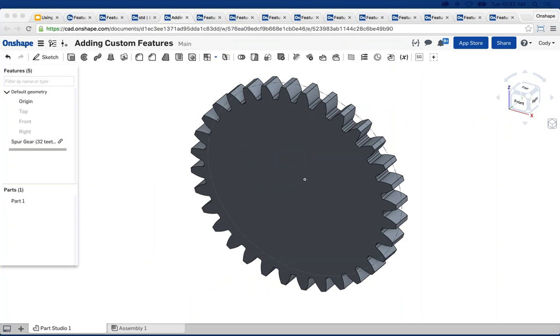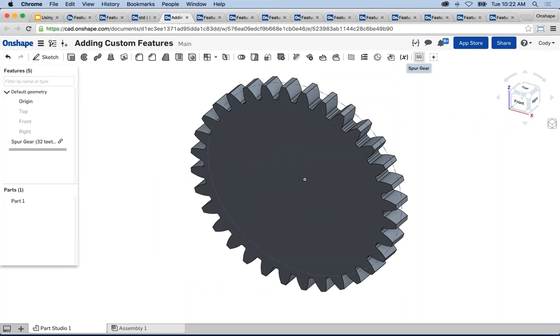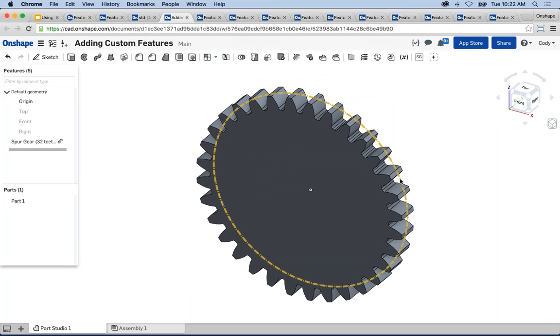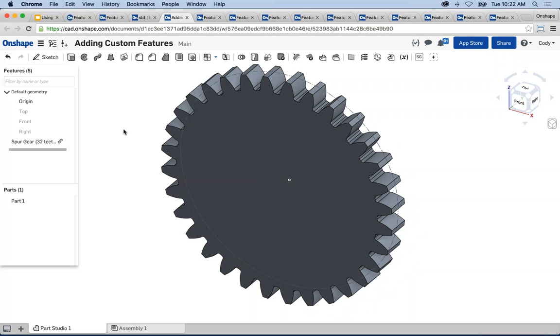If a document uses a lot of custom features, can they be grouped? It is important to note that in the UI, if there's a lot of them, they will automatically be put together in a flyout, but you don't have any control over that. Okay, so this is the spur gear feature.